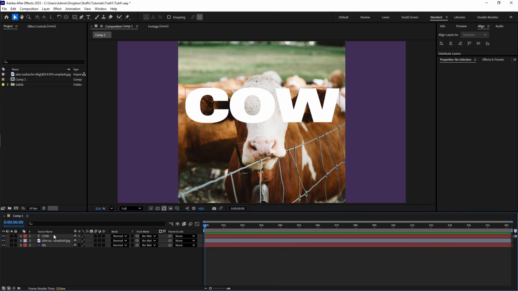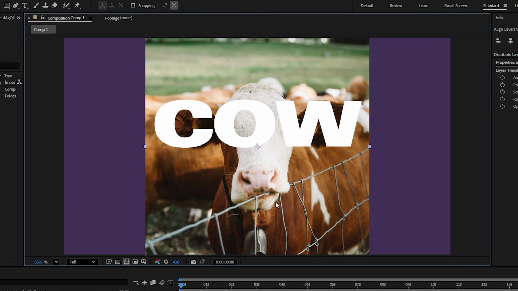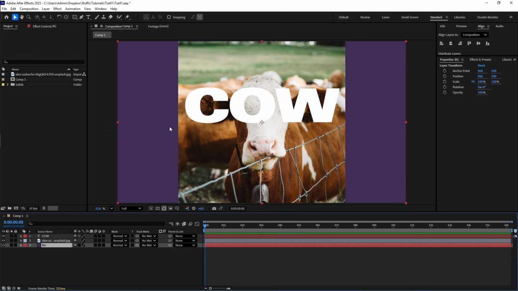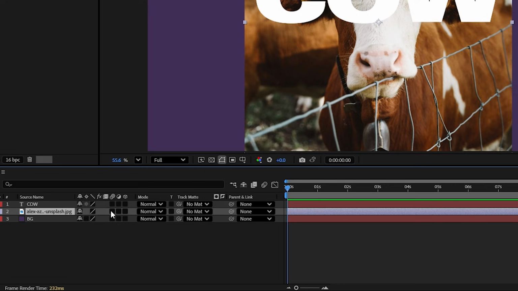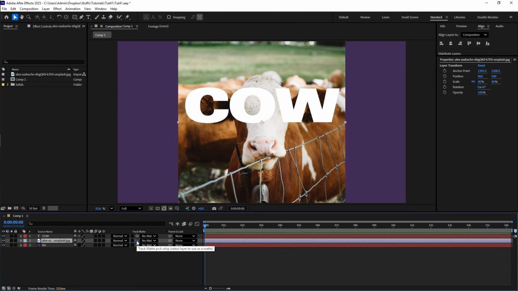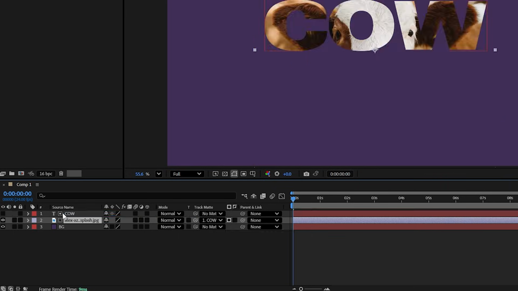So in our composition here, we have a text layer that says cow and a picture, appropriately, of a cow chewing on the fence, and the background layer. If we consider this picture of the cow as our master layer, then we can go in here to the matte selection of that layer, and we can pick whichever layer we want to be the target of that layer. Or we can take this pick whip over here and put it onto another layer. I'm gonna choose this one and marry it to the cow text layer.